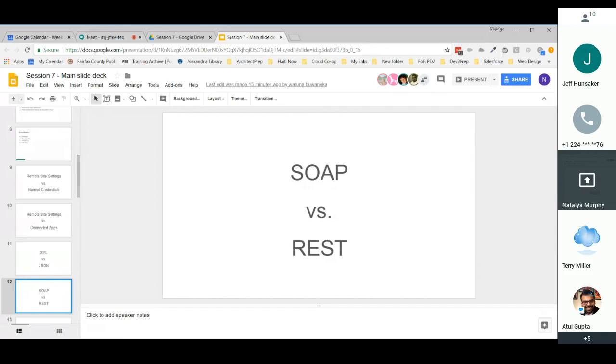REST is lightweight. You don't need any WSDL or anything like that to be exchanged. You just need to know the URL and the parameters that need to be passed, in the right sequence, to communicate between two different systems. Yeah, that's pretty much it.